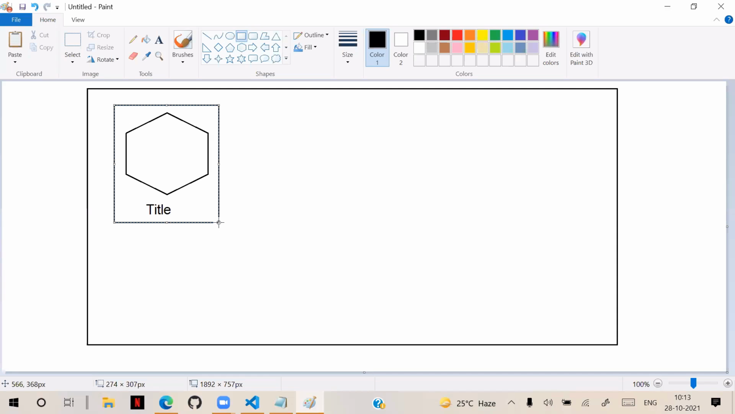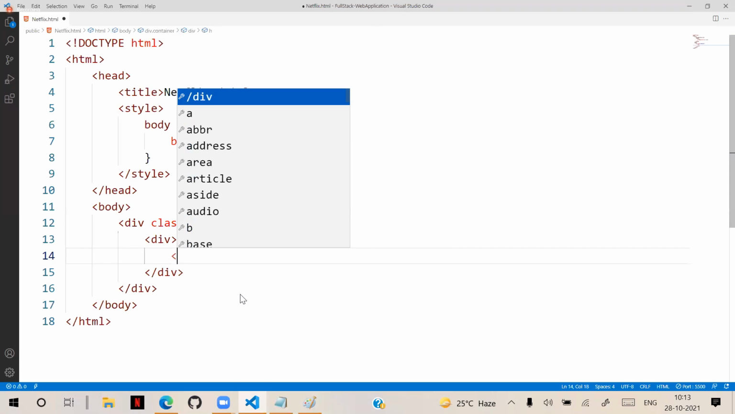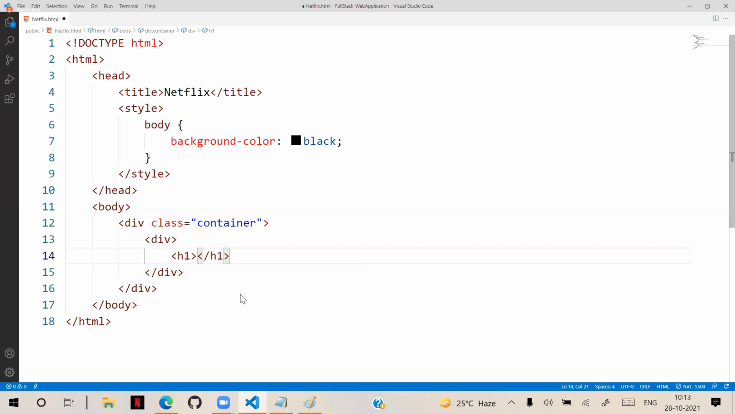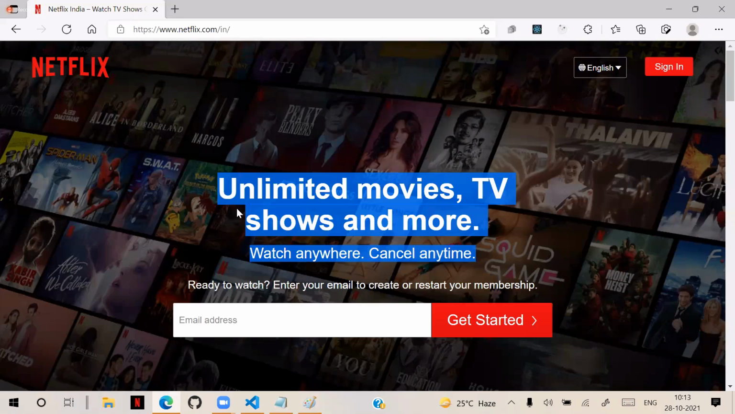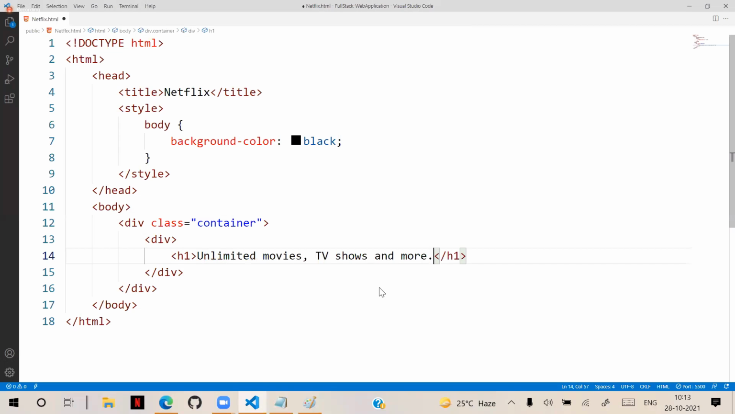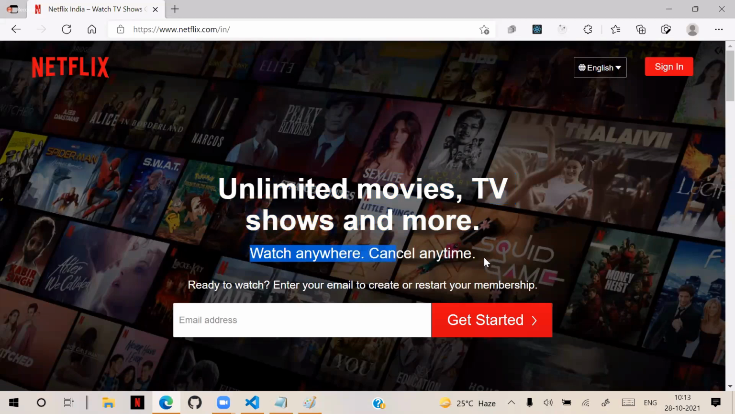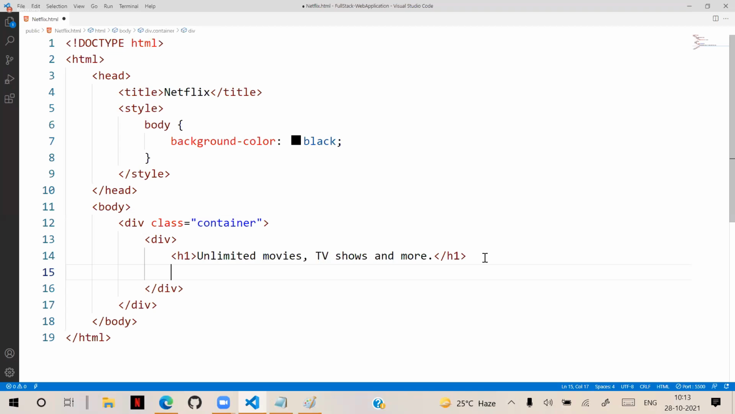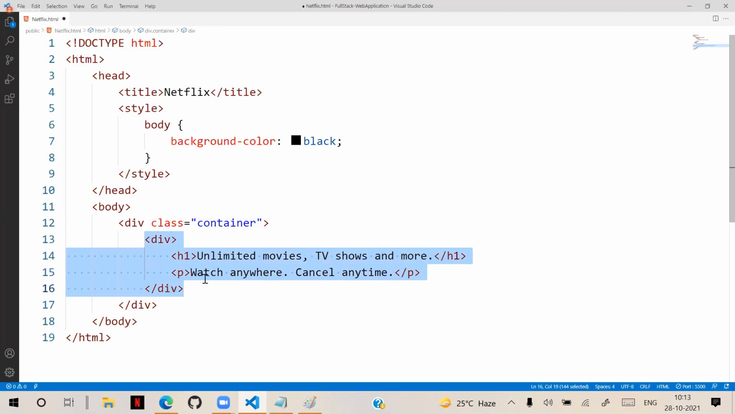So here I will put a div, and in that we will put a heading. What is the first heading they have given? Unlimited movies, TV shows and more. Under that they have another one, watch anywhere, cancel anytime, which is nothing but a paragraph. But if these two are independent in the container, then alignment will not work. We have to make sure that these two are inside a div.